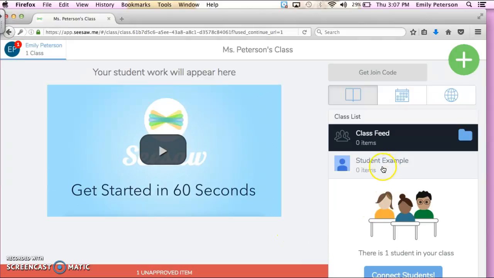So I just created an example student. I am a substitute teacher, so I do not have my own classroom. All I did was create an example student. I set up a Gmail account for them, and I set up the Seesaw account for them. Then I went into the student example and entered a piece of work, a drawing. So this student has one piece of work entered into their portfolio.